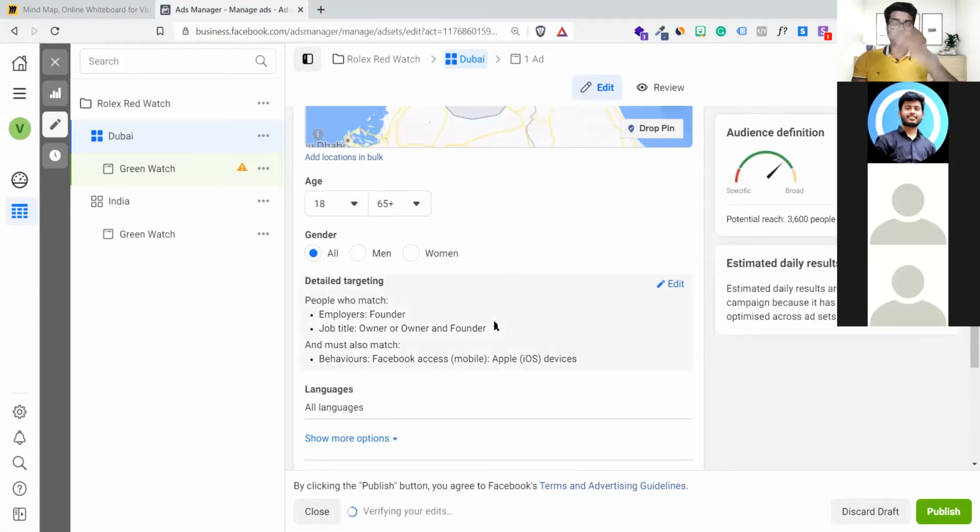What if some woman wants to buy it for her husband? That can be the case, right? That can also be one case. So in that case, you must select gender as all, not men. Otherwise women cannot see your particular brand. They cannot gift it to their husbands and boyfriends.